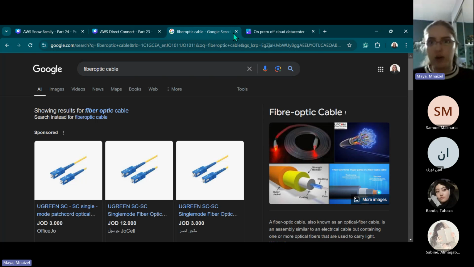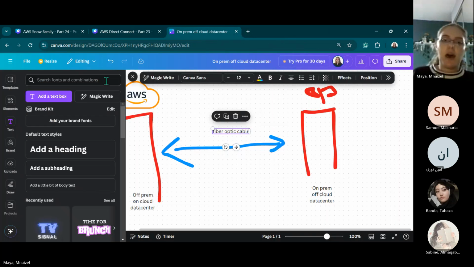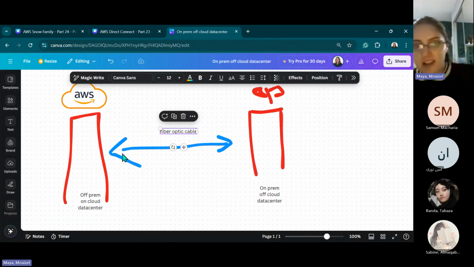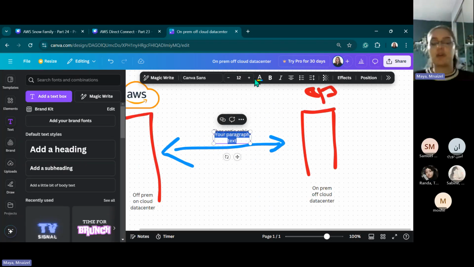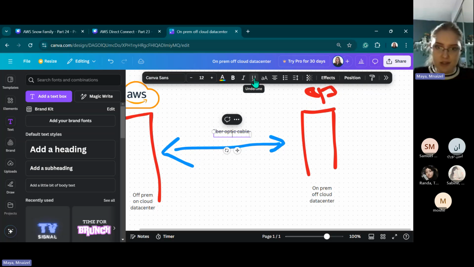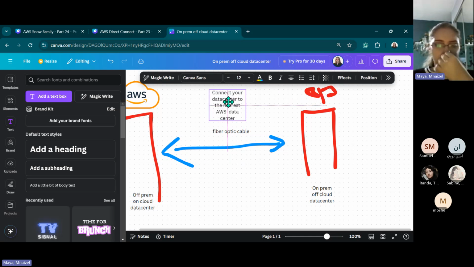So it's actually a cable, and it connects your on-premise to the nearest AWS data center. You are connecting a data center to a data center. So it connects your data center to the nearest AWS data center. Of course, AWS all capital, so let's do that. Okay, here you can see.